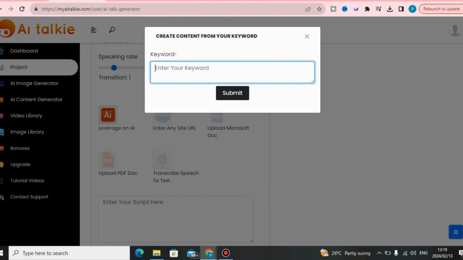What I'm going to do with this software, I'll say to this, why United States is very powerful in finance. Okay, I'm just going to click here to submit.